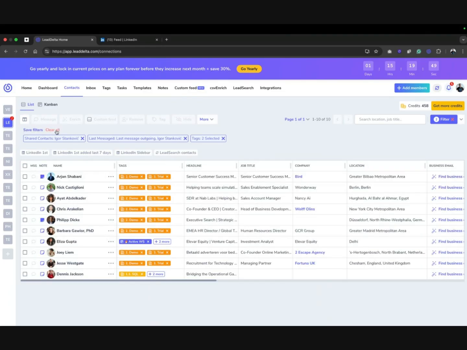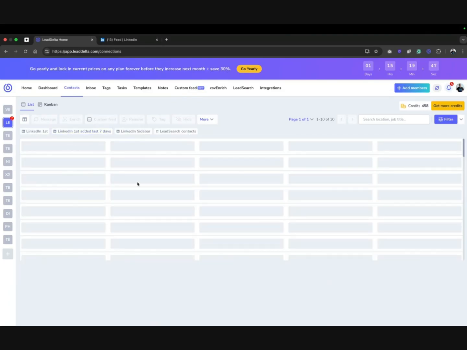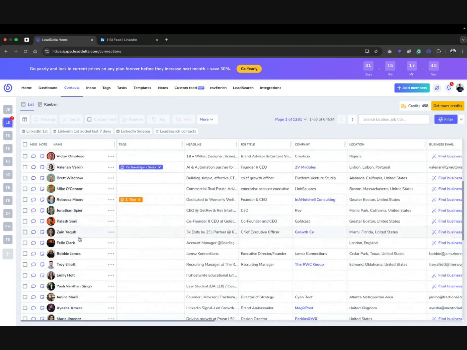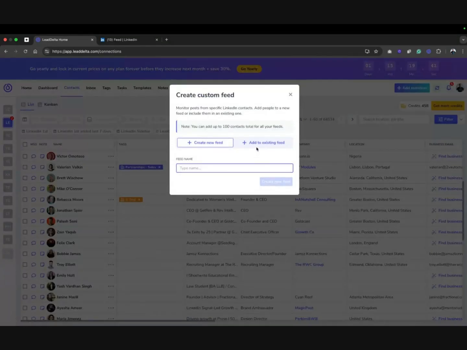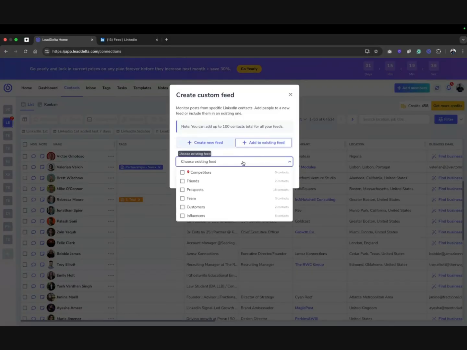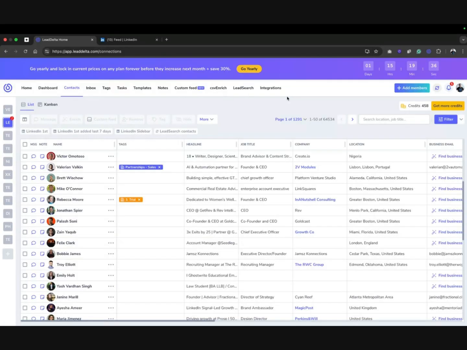How do you add people to feeds? Well, super simple. I'll just clear the field out. You can click the 3 dots here and just add to feed. You can add to any existing feed, or you can create a new one. Or you can select multiple people or go based on tags, right?